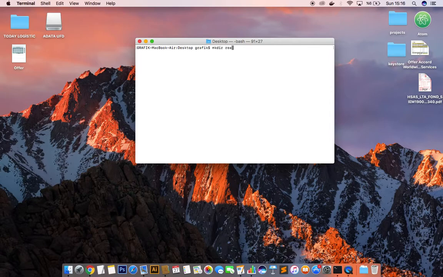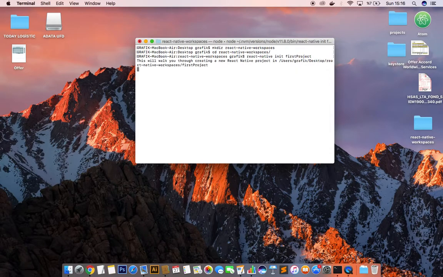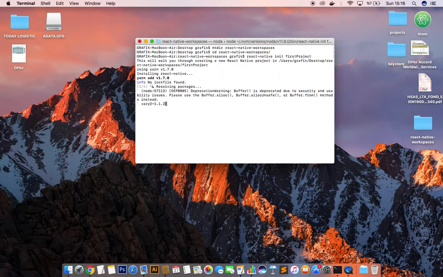Make a directory for the React Native workspace directory. After it, just by writing react-native init first project, it will start preparing all the required files in the first project folder.